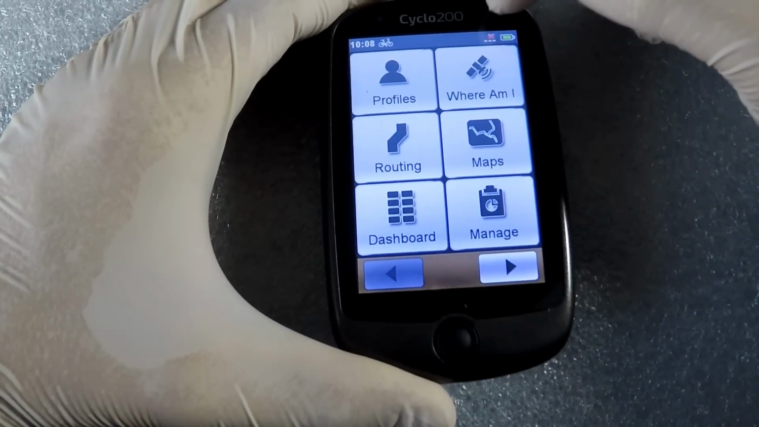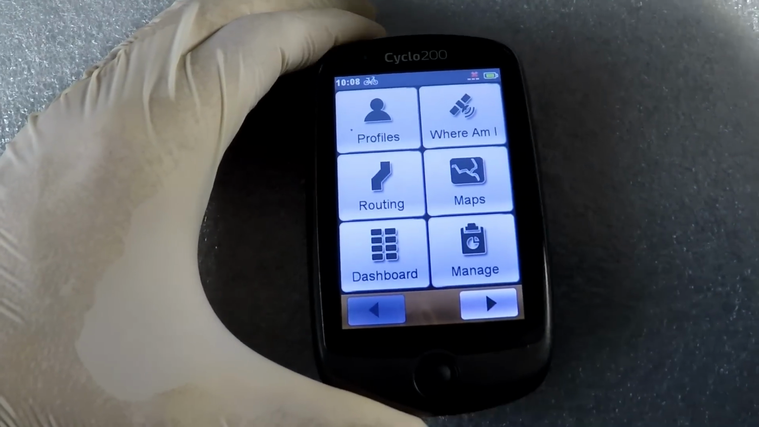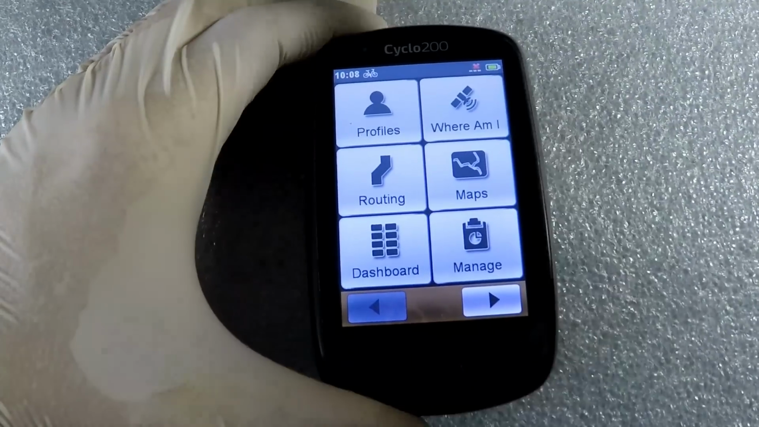Where am I? If you have the GPS signal, I don't have it right now, just inside the studio, you simply tap it here and you will see where you exactly are on the map.